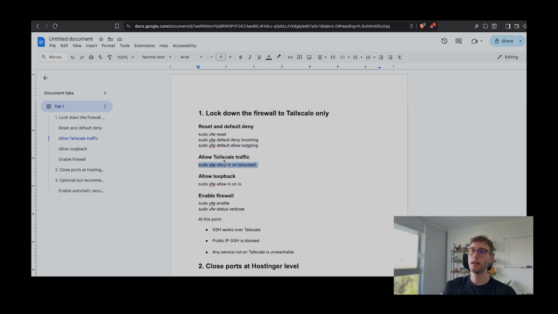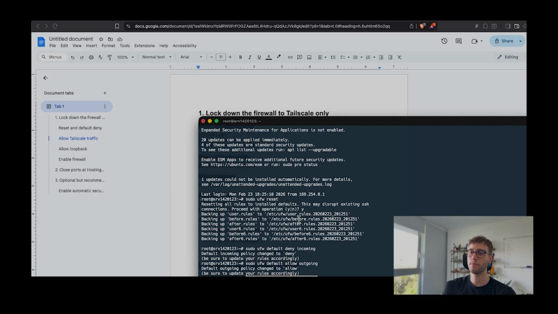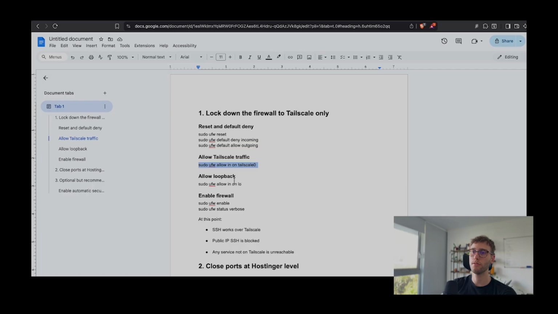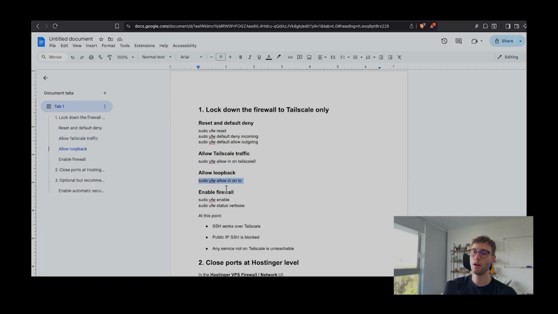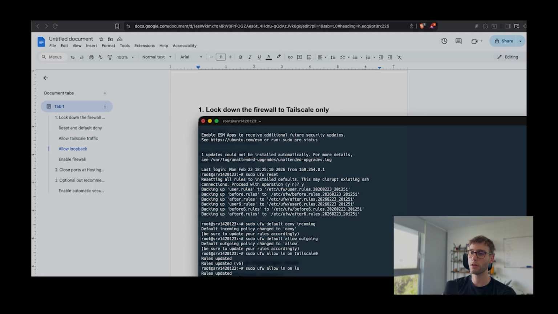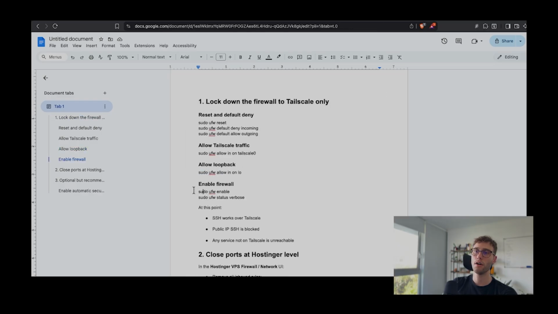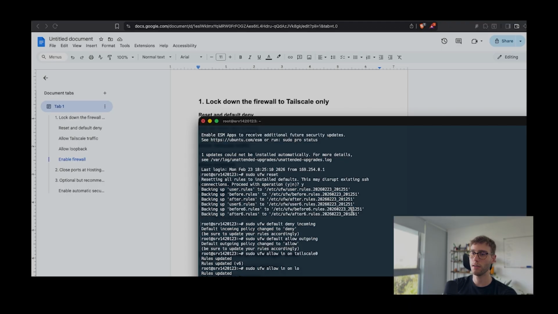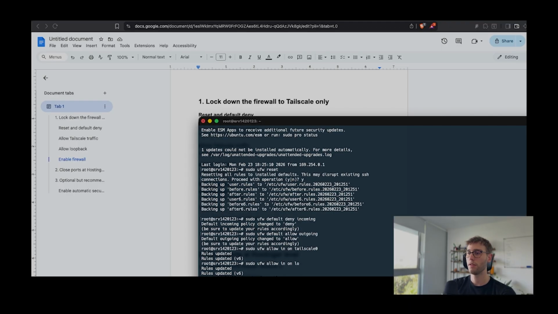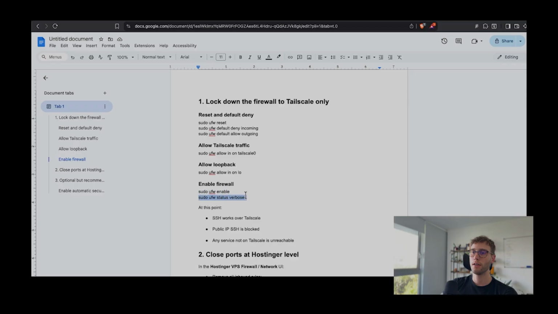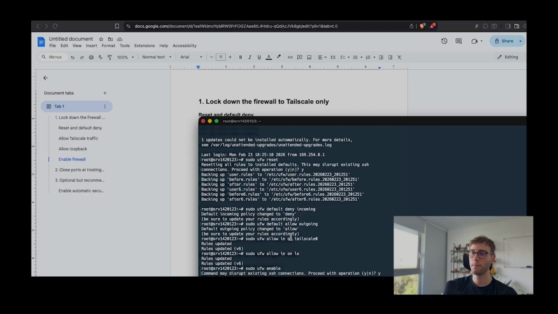And now we need to allow Tailscale traffic. This allows the Tailscale traffic. We need to allow the loopback in order for everything to work. Cool. And now we're gonna enable the firewall. Up until now it wasn't enabled, so we're gonna get that enabled. This may disrupt ongoing connections. Now it's active. And now we're gonna get the status.